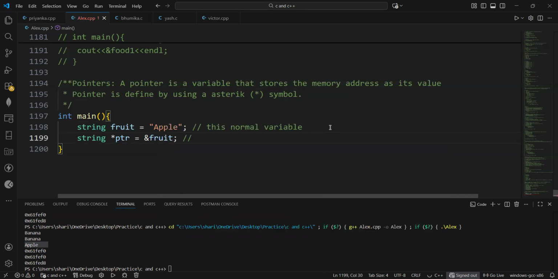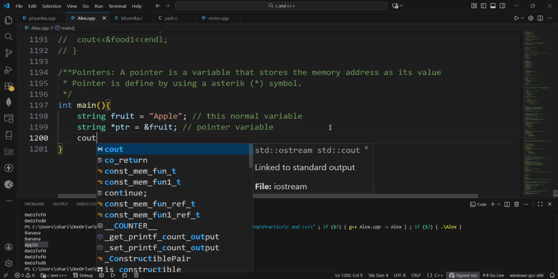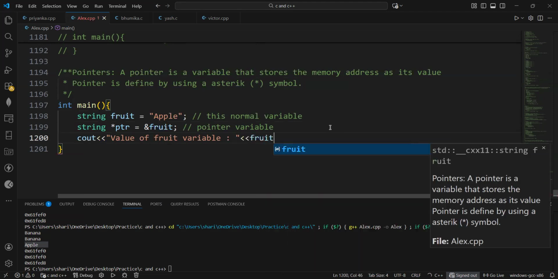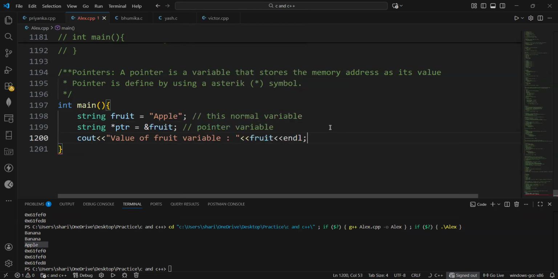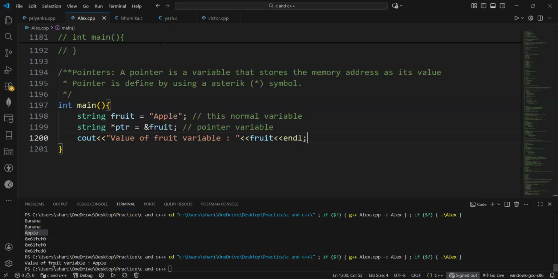This is called a pointer variable. If I print the value of the fruit variable, I just write the fruit here and save it, and then I check this one. What is the fruit variable's value? This is the value of the fruit variable, apple, right?